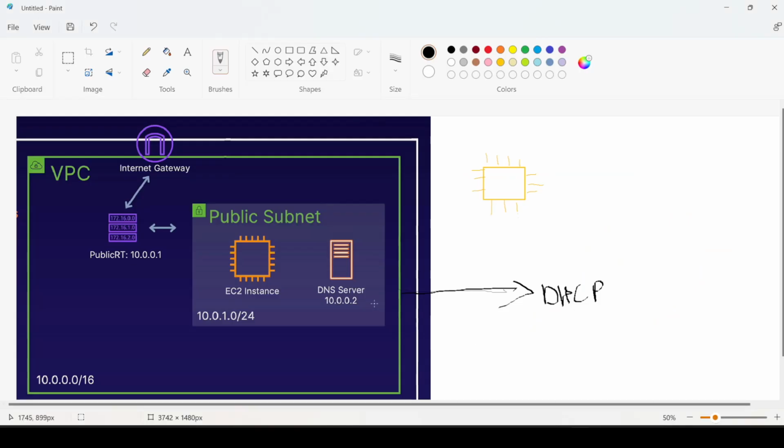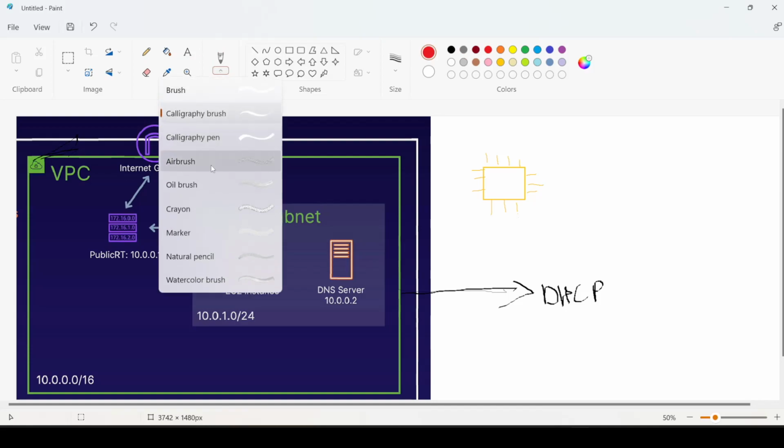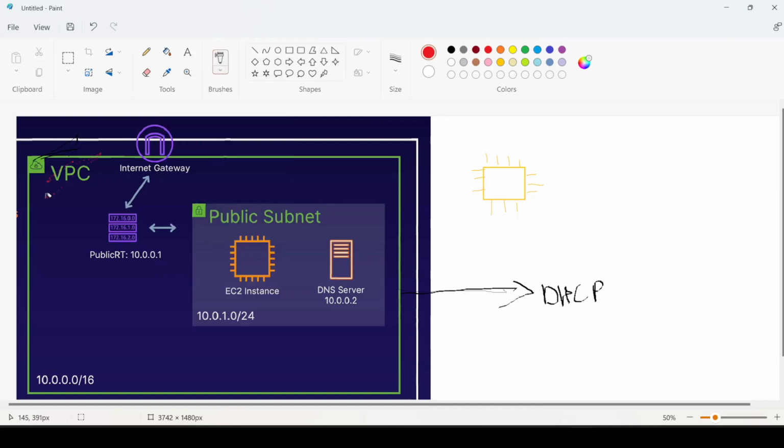So we can also see in the diagram. For that, first we will be creating a VPC. This green one is showing the VPC, and inside the VPC we have created an EC2 instance, DNS server, route table and internet gateway so that it can communicate with the outside world.